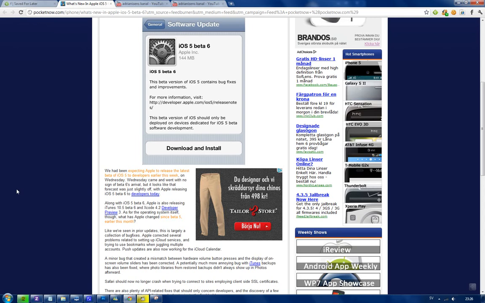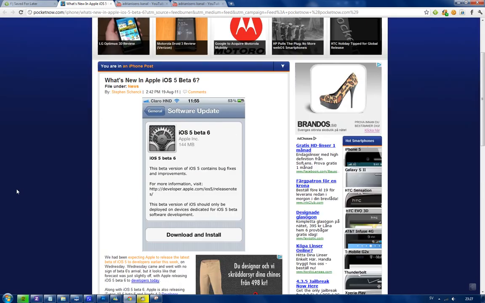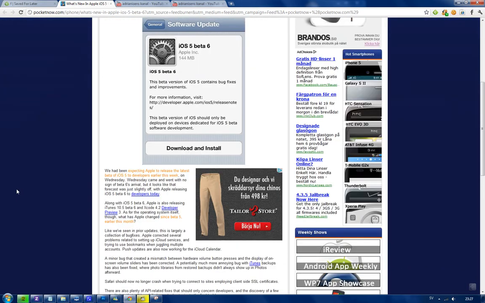Then there are some SSL certificates: when you use the Safari browser in iOS 5 and go to a website that's using client-side SSL certificates, Safari shouldn't crash anymore. And then we have some API issues that they seem to have fixed now, so mostly bugs and improvement fixes.